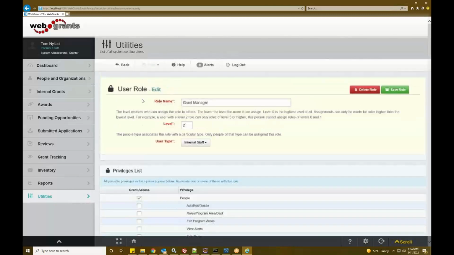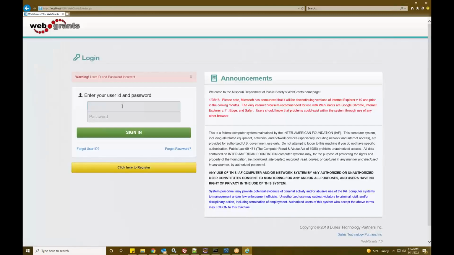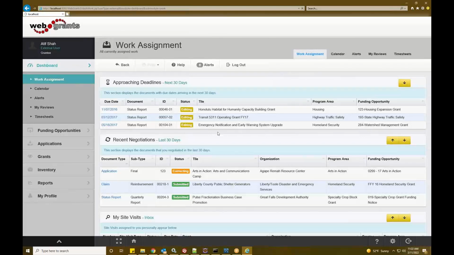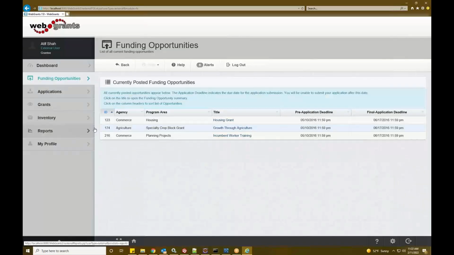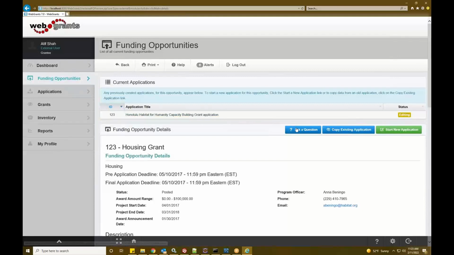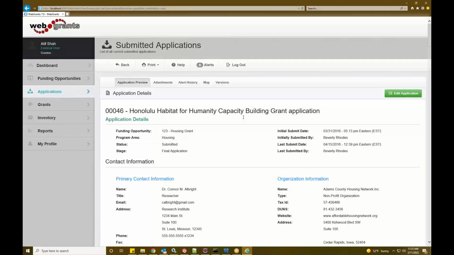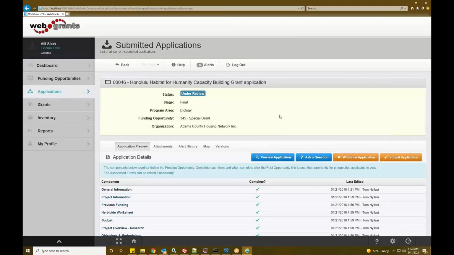Just real quick, I do want to show you the external user before I stop for questions. The external user also has a dashboard, with the approaching due dates and recent negotiations. You can have external site visitors and their funding opportunities. They would see the funding opportunity, they could ask a question, or copy an existing application. We can click on a particular application and edit that application.